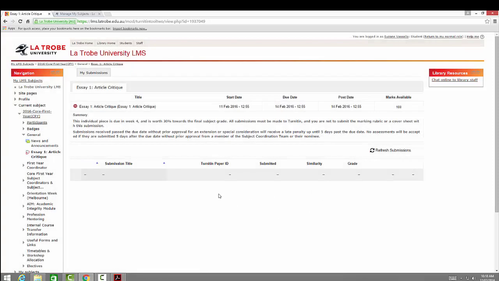So let's go back to the Turnitin screen and we'll just do a quick refresh. Ah, there it is. Okay, so one of the things about the similarity scores is that with the first submission, it generally takes less than 10 minutes to get a similarity index.